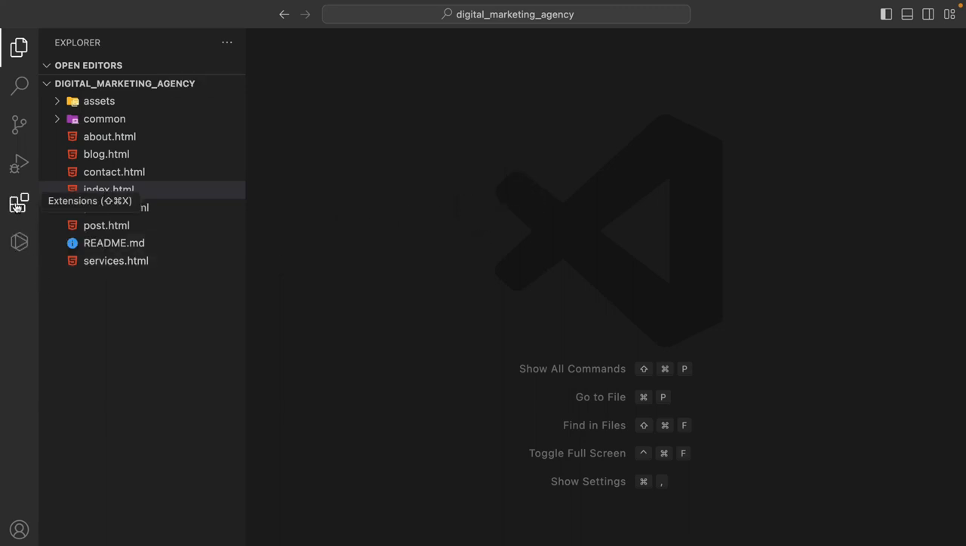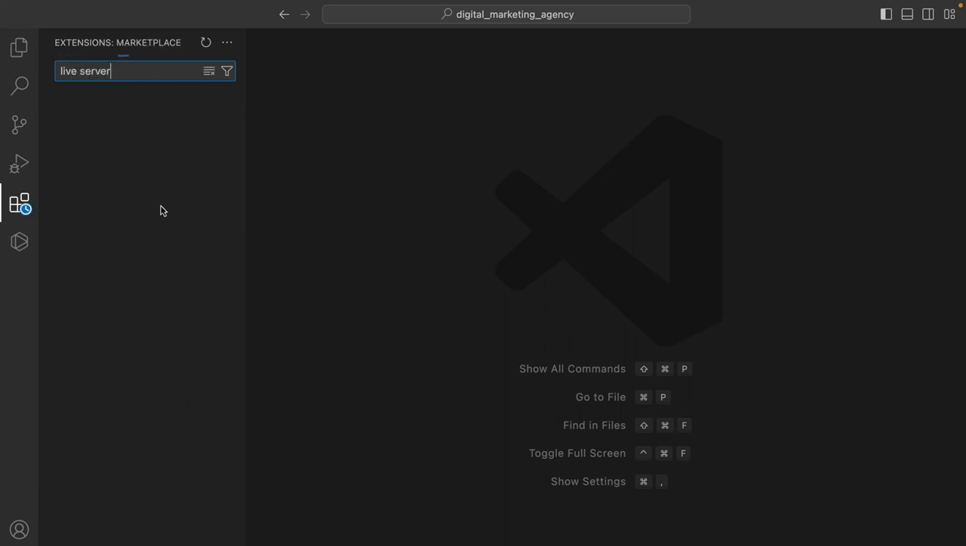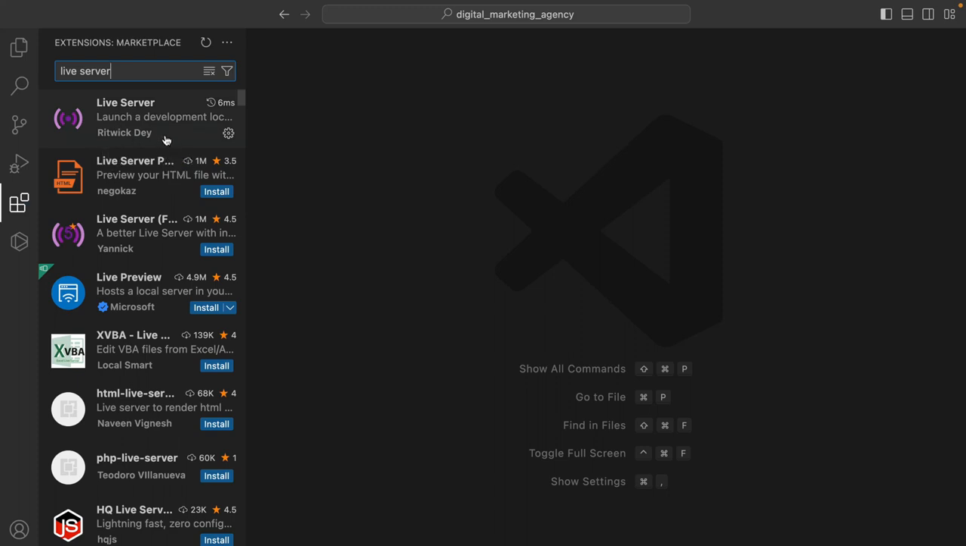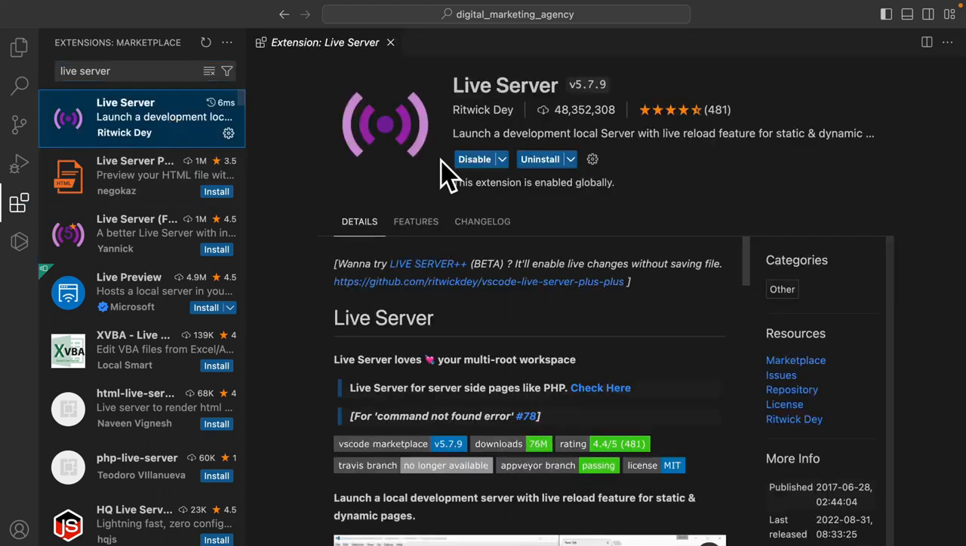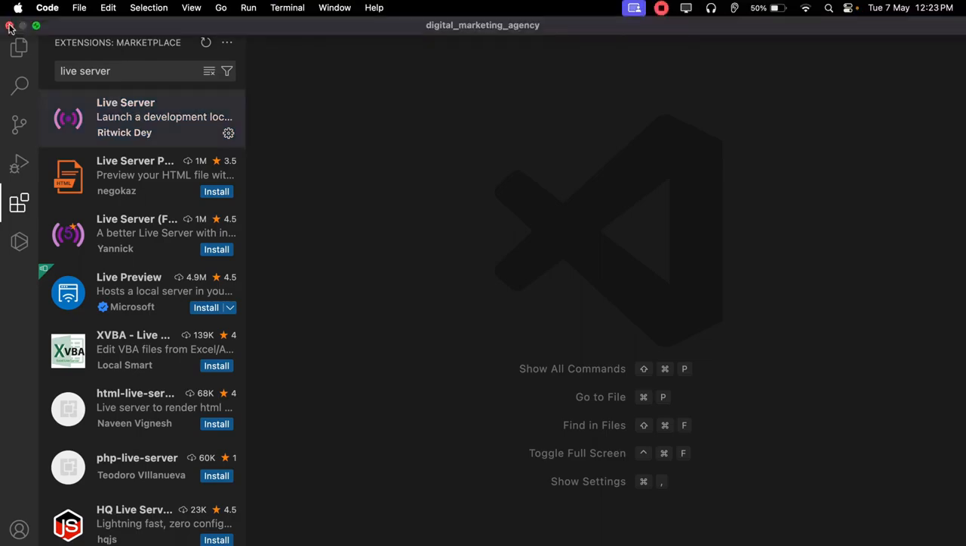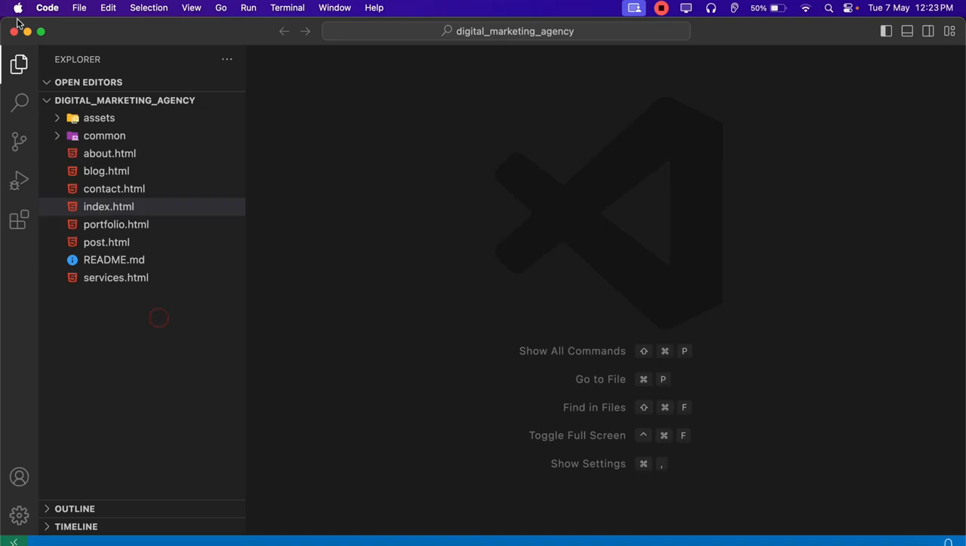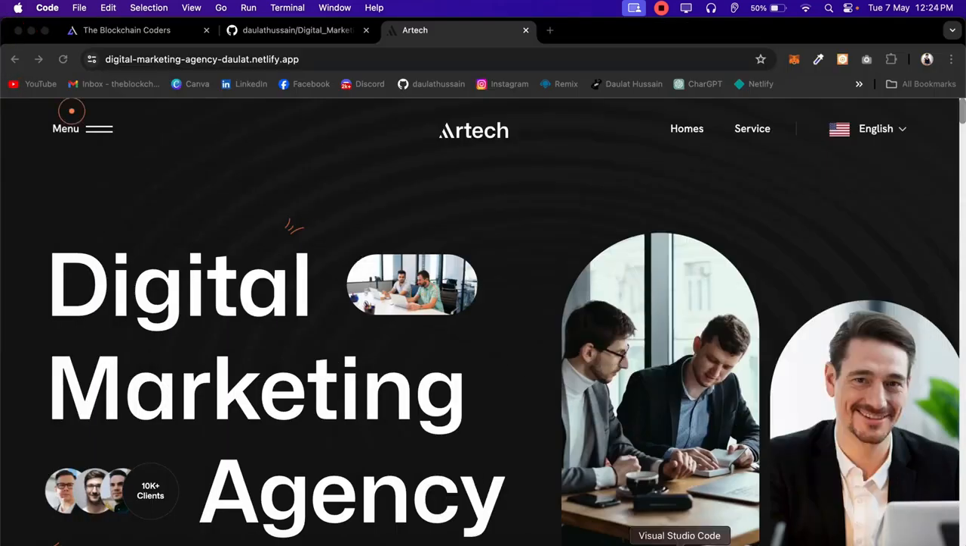So come back to the extension section, and here you have to install an extension called Live Server. Simply type live server, and you can see I have already installed Live Server in my system. This is the one which you have to install. Once you install it, simply close this and restart your VS Code. Let me do that for you. Let me close it and let me restart. Go to the folder, and I have restarted my VS Code.